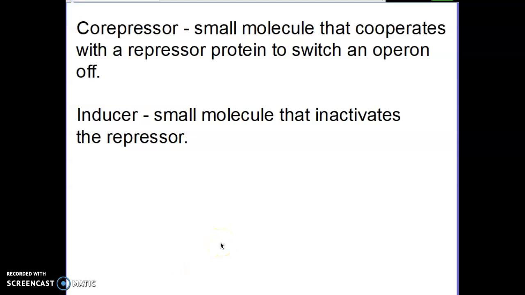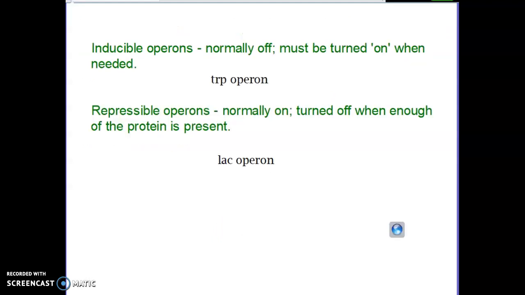Okay, so sometimes there are co-repressors, just like we talked about coenzymes in chapter 8. So it's a molecule that operates with the protein to switch an operon off, and then an inducer. Think about like if you know someone who had to be induced into labor, that means they made it happen. So an inducer inactivates the repressor, which makes the transcription happen.